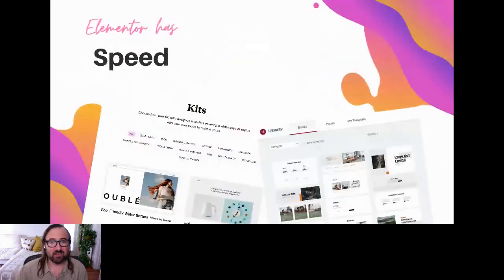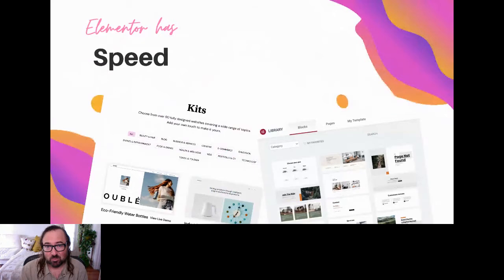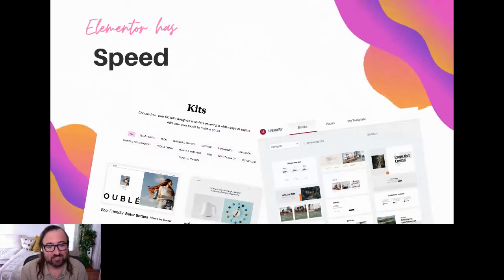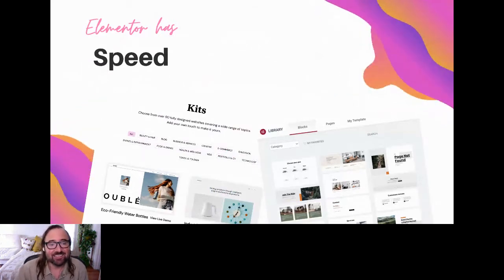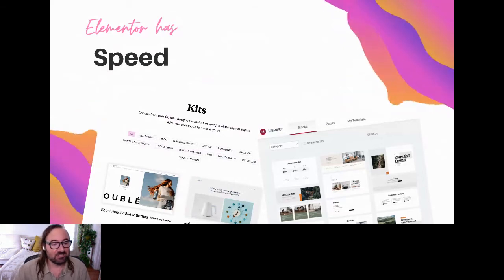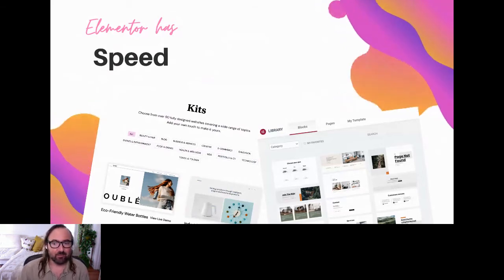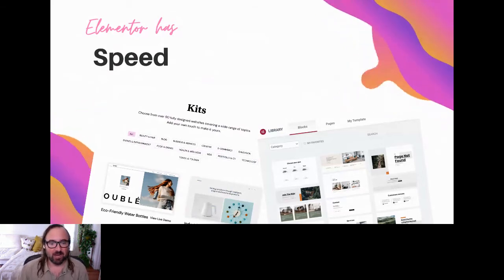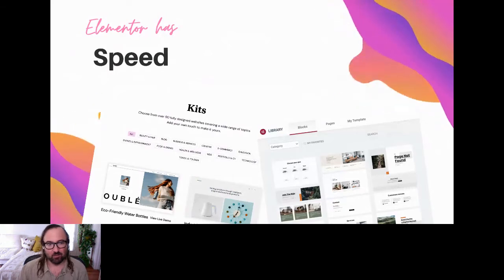Elementor has speed. They've got blocks, pre-made blocks, pre-made pages, templates, pre-made site kits. There's a huge ecosystem of site kits on places like ThemeForest that you can use too. And it really speeds up my workflows. I love what they've done.